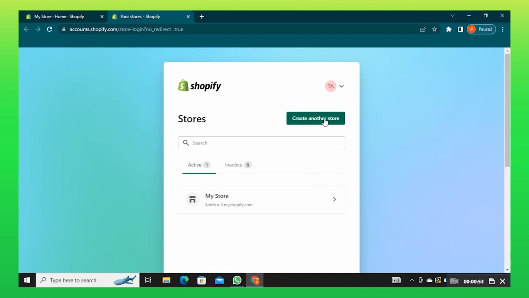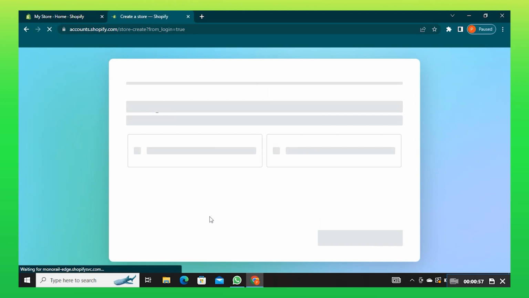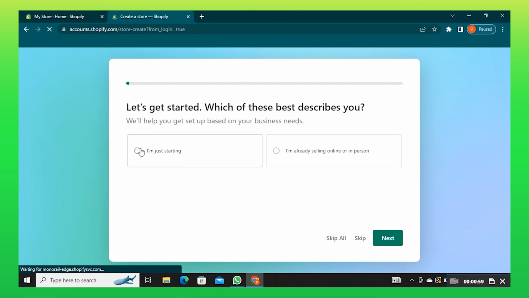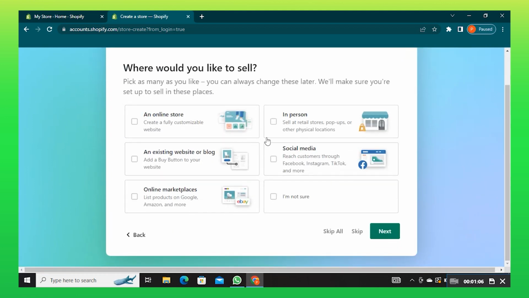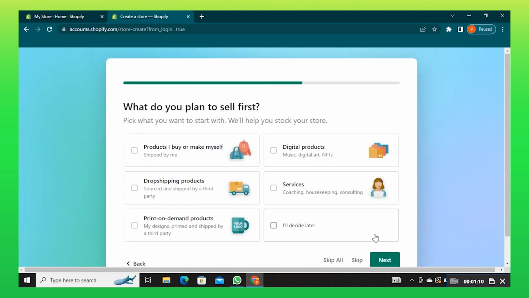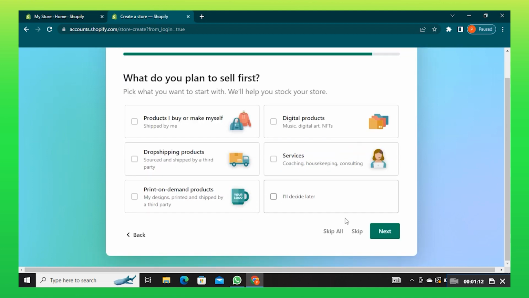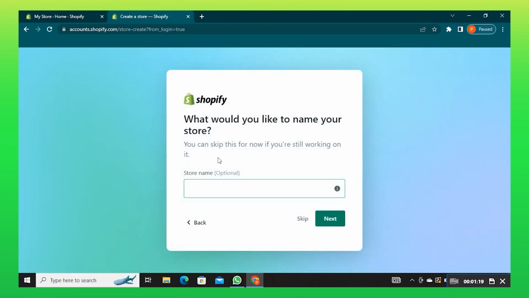Choose the option which describes you the best. Like I've just started. Then press Next. Pick where you would like to sell. You can choose any of the given options you like. Click on I'm not sure. Press Next. Pick the plan of what you would like to sell first. Select I'll decide later and press Next.